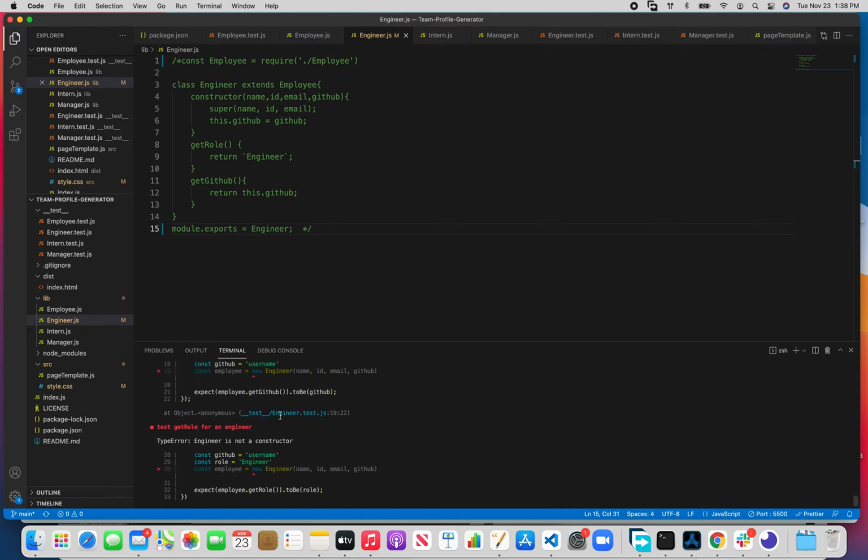So as you can see here, our employee test has passed because we already passed some constructor file for that test. And here, as you can see, our engineer test.js had failed. You know why? It's because we haven't passed any constructor file to pass the test, because we commented out the constructor file.